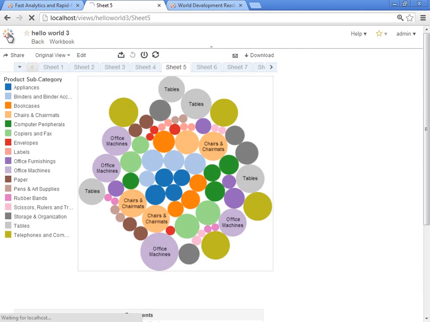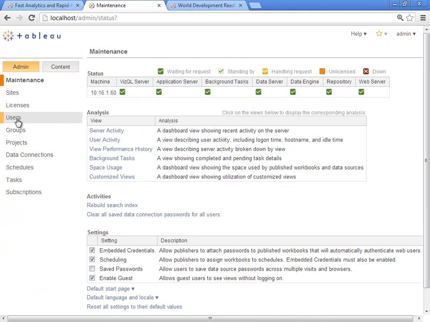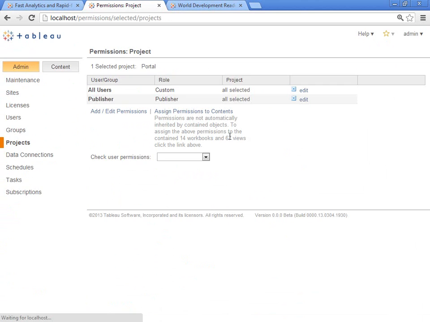Let's take a look at a few of the administrative features. I'm logged in as an administrator, and I can come over here and set permissions, create sites, create projects, secure those projects if I need to. All very easy and web-based.